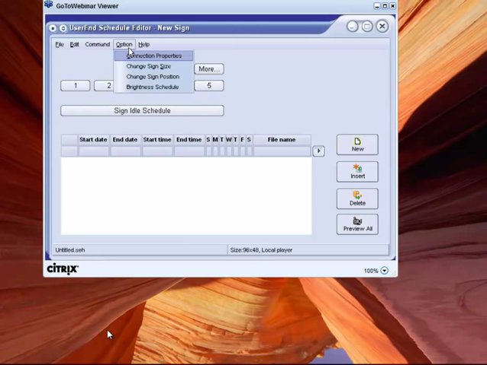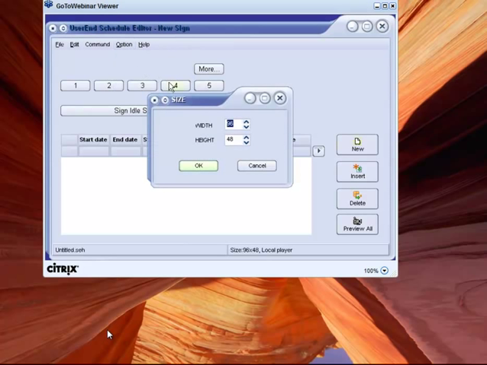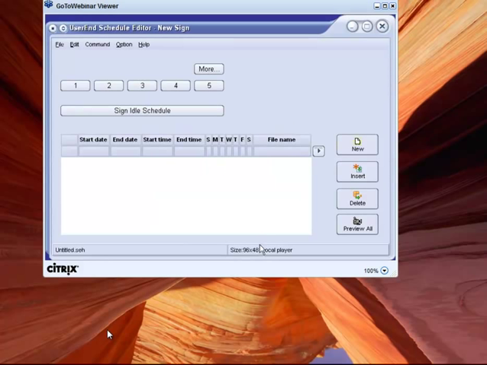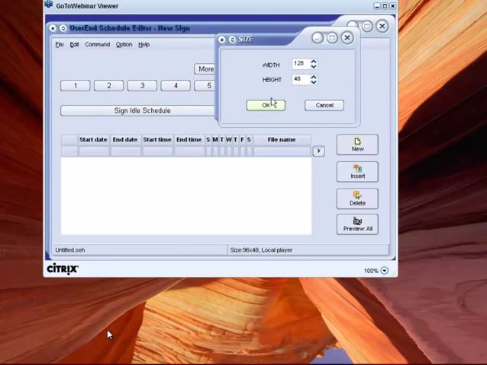So you go to Option, go to Change Sign Size, and change it to the correct size. I got 48 by 128. Hit OK. It actually won't change here until we close the program out and open it back up. But if you want to double check, we'll just go to Change Sign Size. It still says 48 by 128.